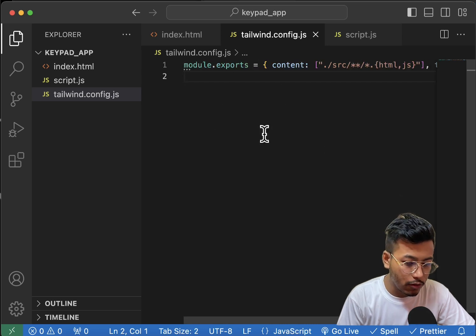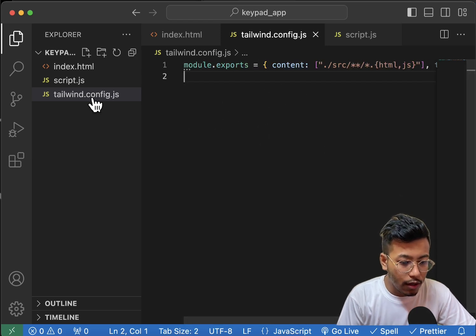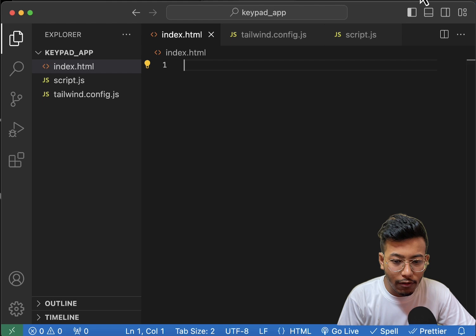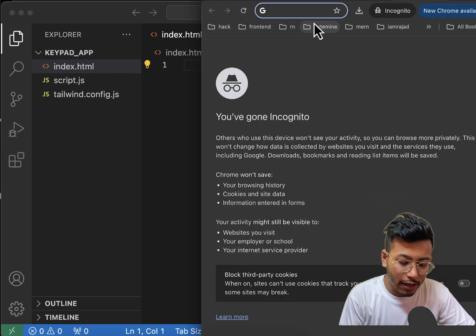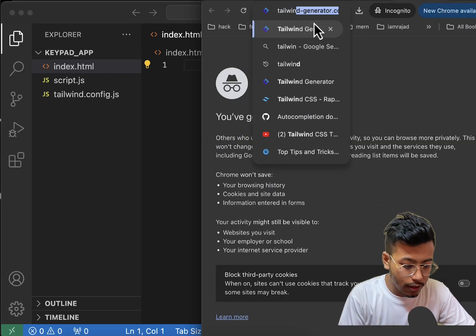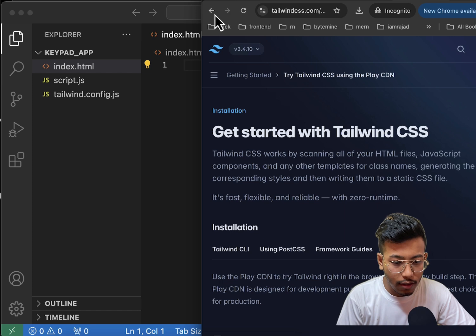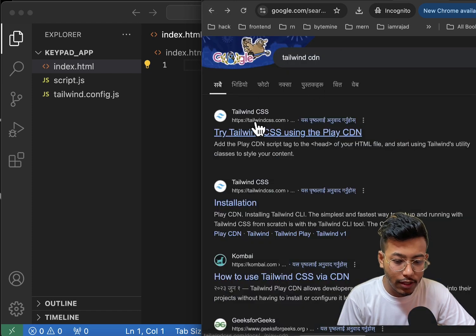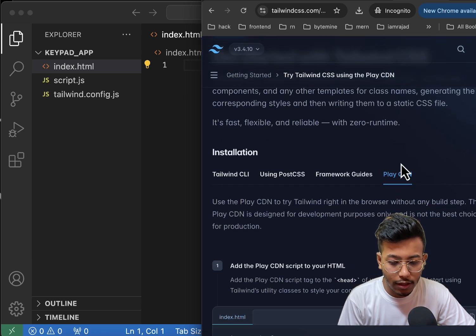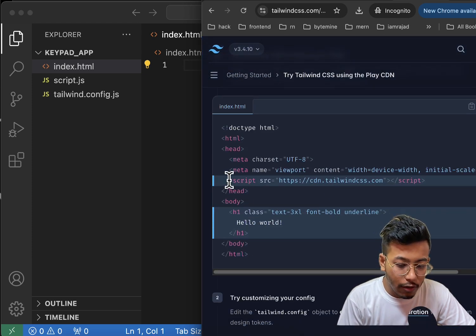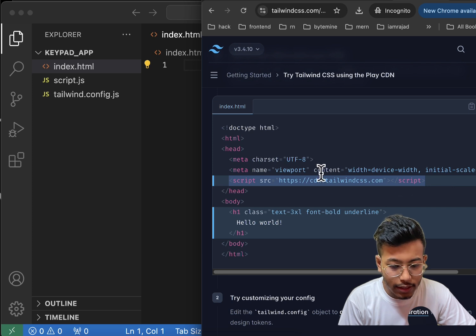I'll attach this code in the description below, and after that, for Tailwind setup, we will use the CDN for now. Let's say Tailwind CDN. You can search for Tailwind CDN. There will be the first link, Tailwind CSS, and clicking on the first link, you can see the Play CDN link here. You can copy this script src cdn.tailwindcss.com URL here, and I will be copying the whole script.